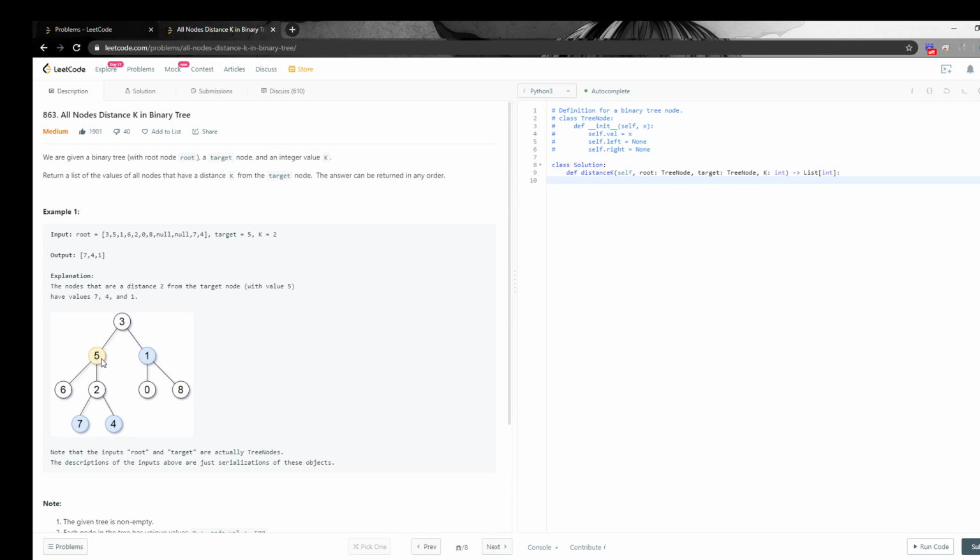So then this problem becomes calculating the shortest path. I mean, sorry, calculating all the nodes that have distance equal to k from this 5, right? Then it's converted to a graph problem. That's much easier to handle than dealing with the left or right, right? So what do we do?